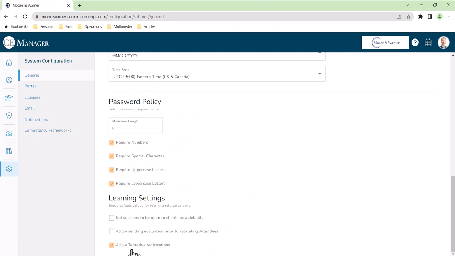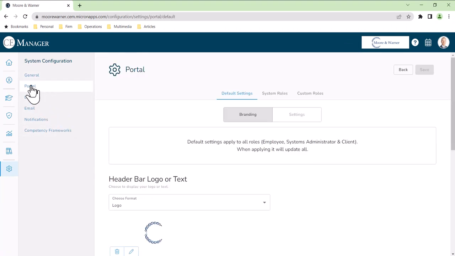Let's move on to Portal. The options in this section control aspects of the Portal user's experience. The Portal is how non-system administrators work with CE Manager. In the Default Settings tab, we start with Branding.